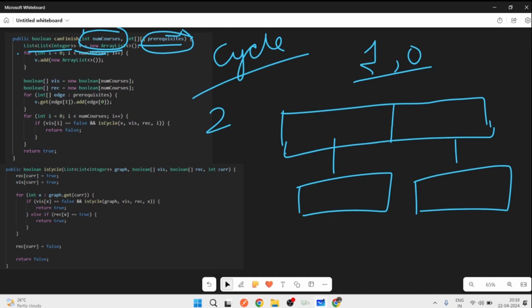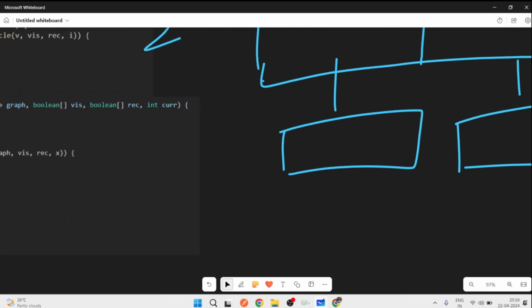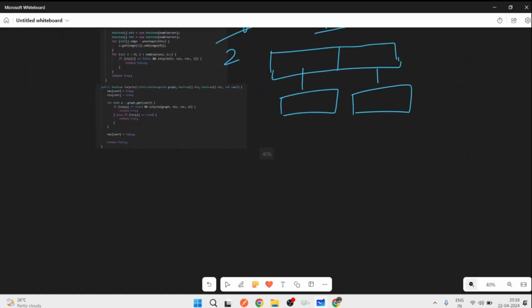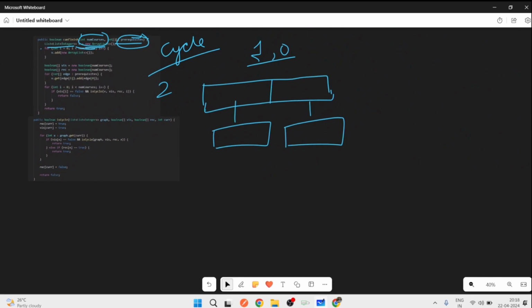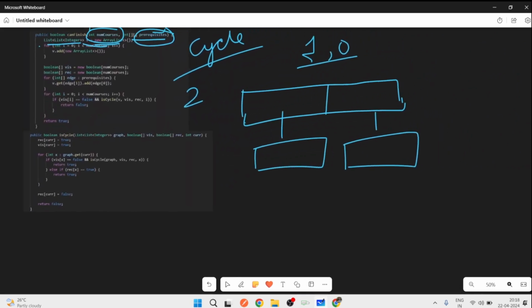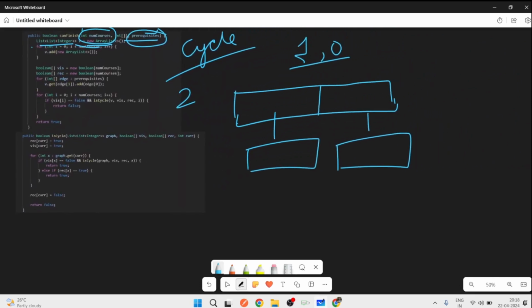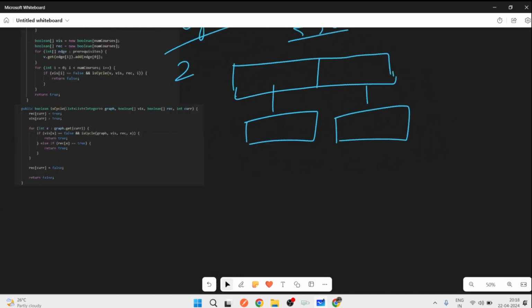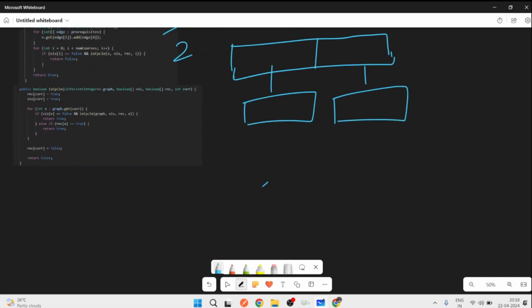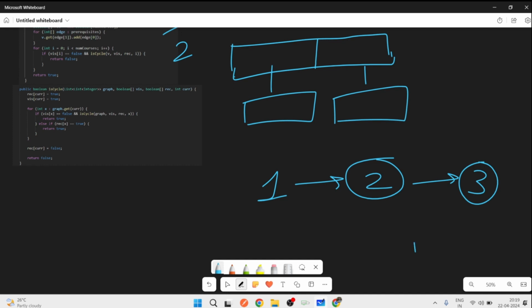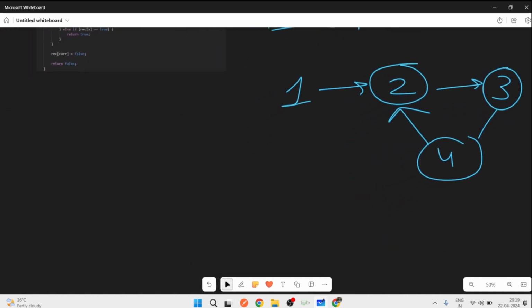So the question is how we are going to detect the cycle in the graph. Like we have given a graph, like we have given this graph. So how will we detect the cycle in this graph?